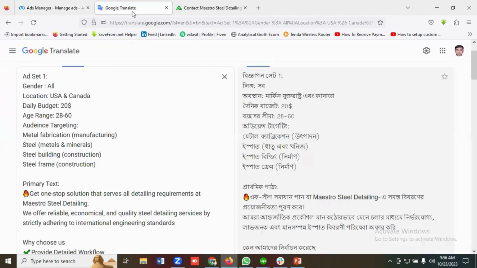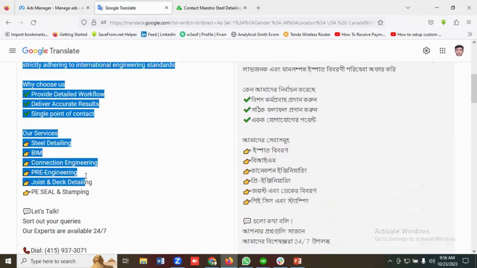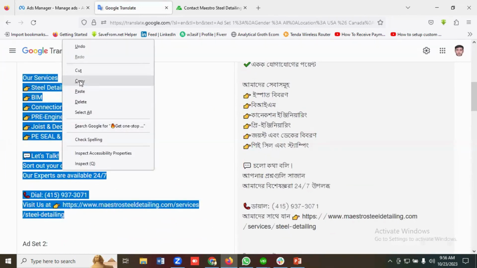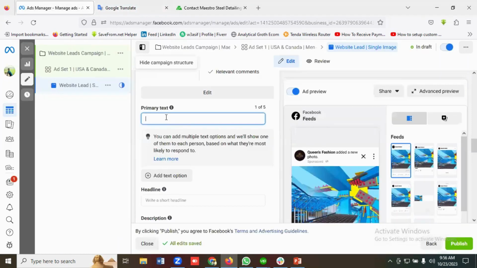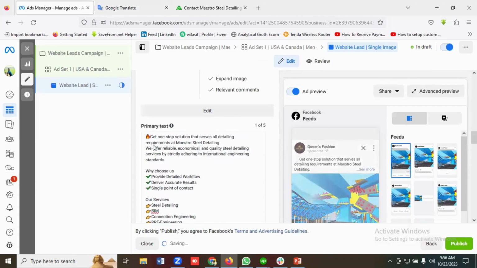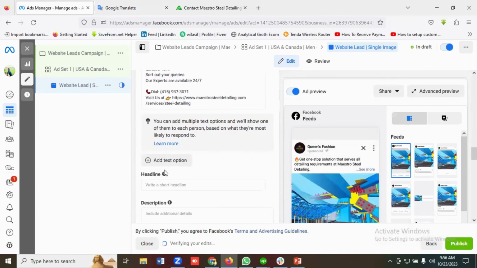Okay. Perfect. Then we have an option called primary text. So I have already created a primary text, so I'm going to use it. Okay. So I'll copy the primary text from here and paste it in the primary text section. So you have 5 options to enter primary text. So for the time being, I'll be giving one primary text. But if you want to enter multiple primary text, then you can choose this option called add text option, by clicking on this, you can enter multiple primary text.